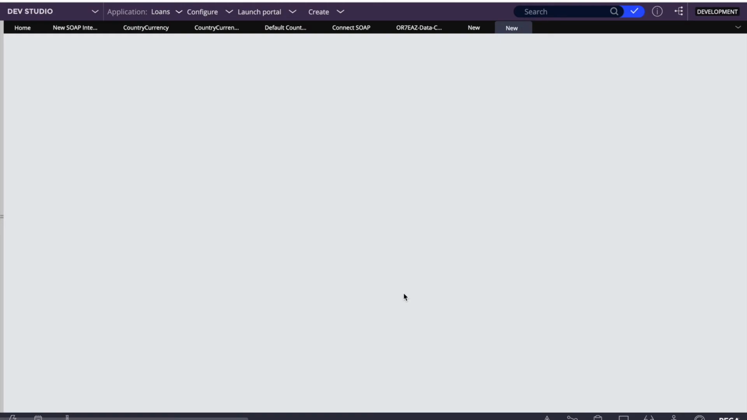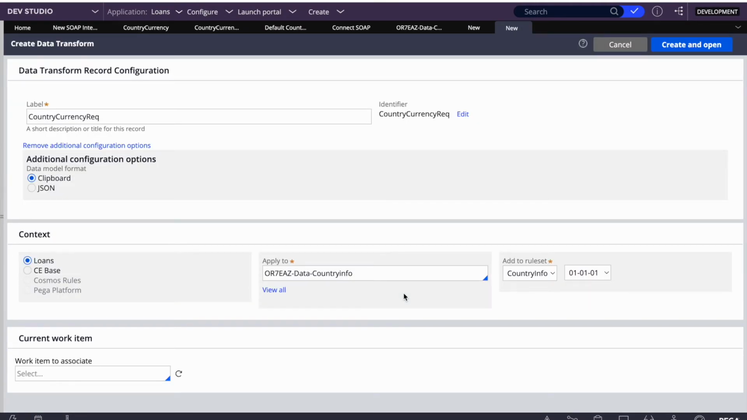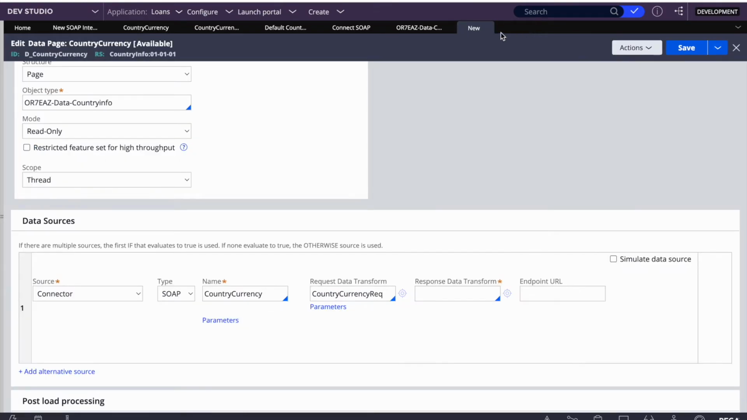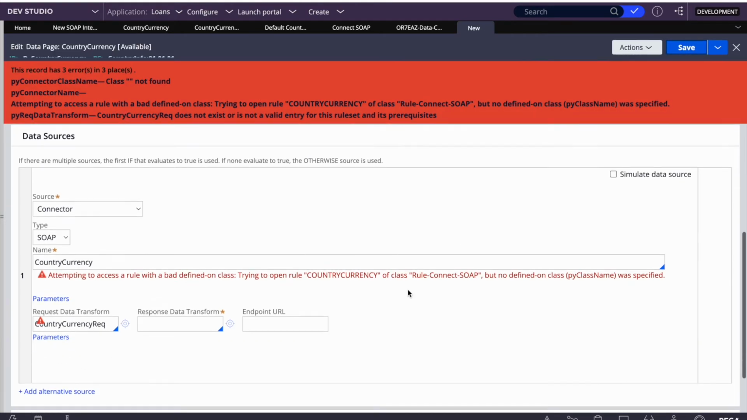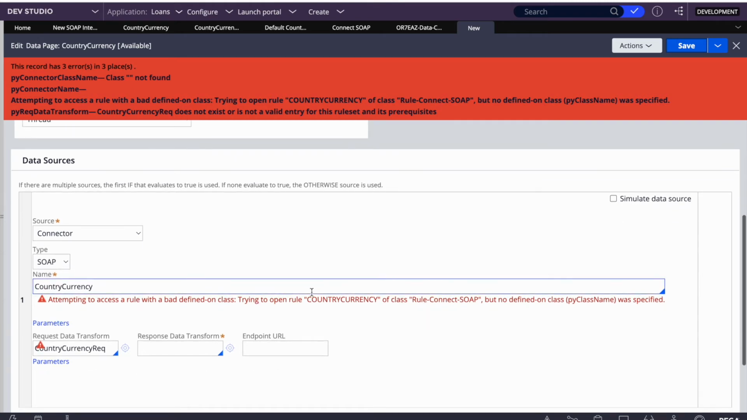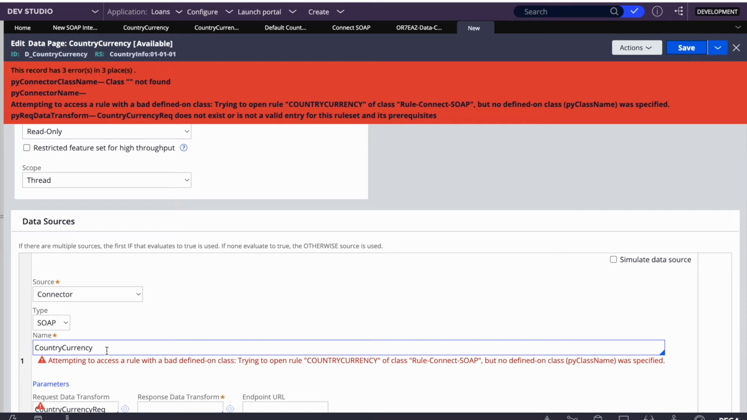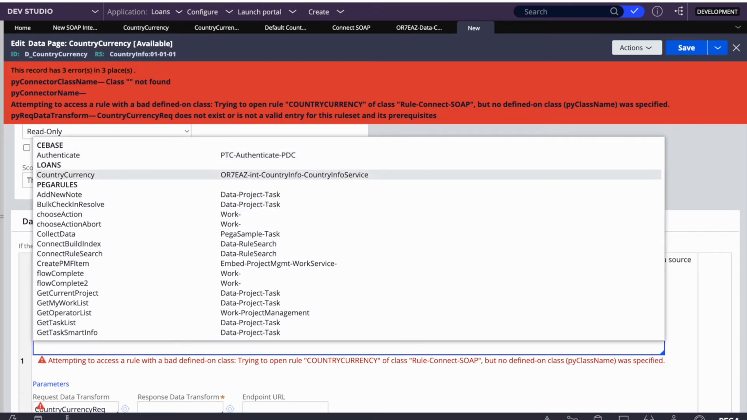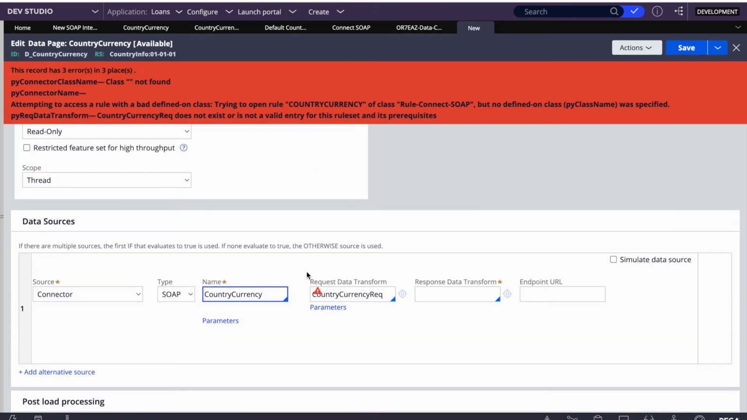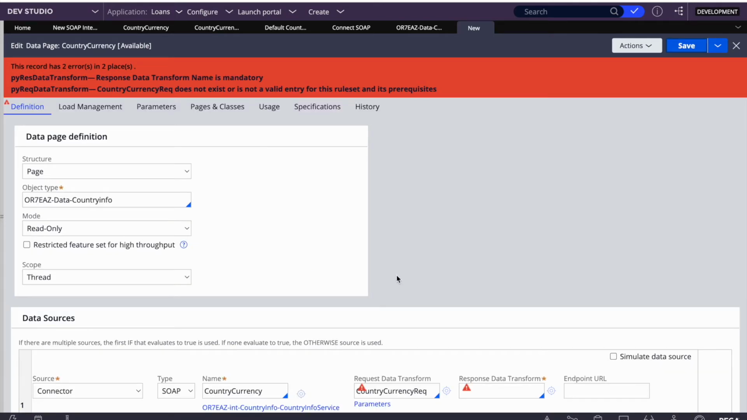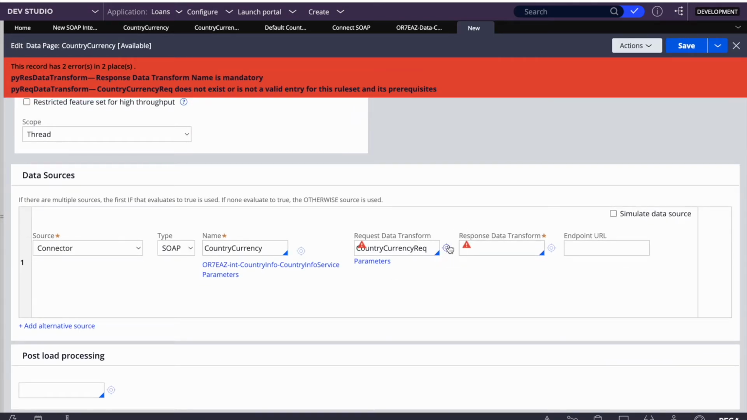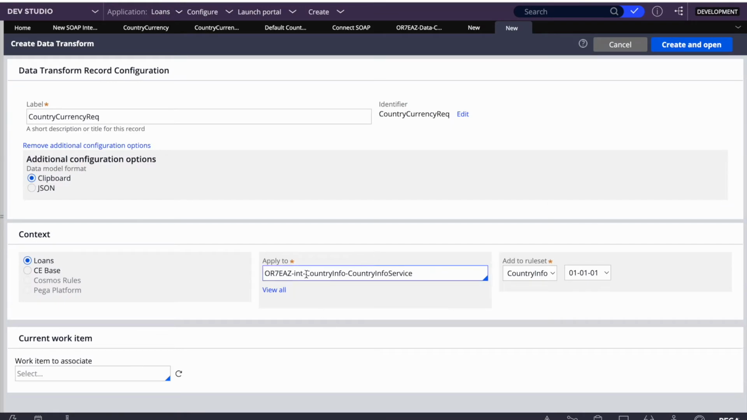As you remember, last class I explained that the request will be in the integrations layer and the response will be in the data layer. The same thing applies here. Let me save this once. Country currency, why is it giving an error? Let me refresh once, because the class didn't come up. Let me select it now. So now the class came.